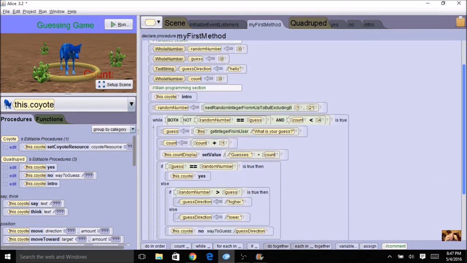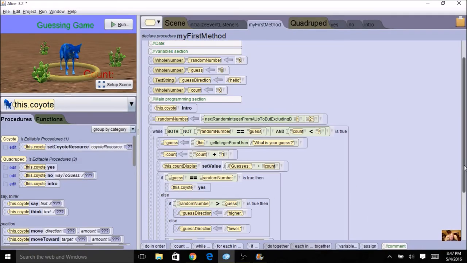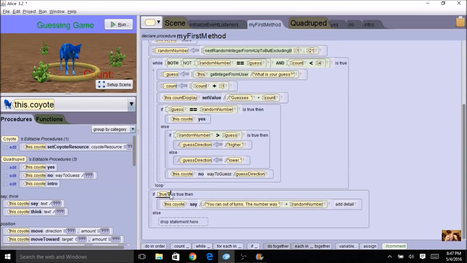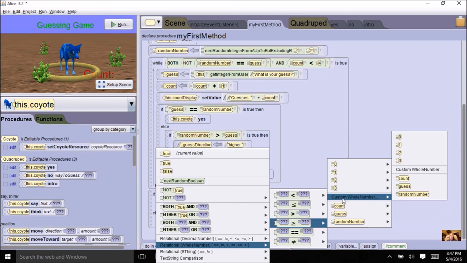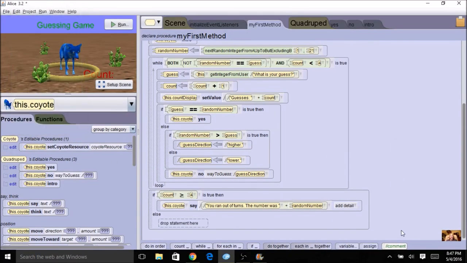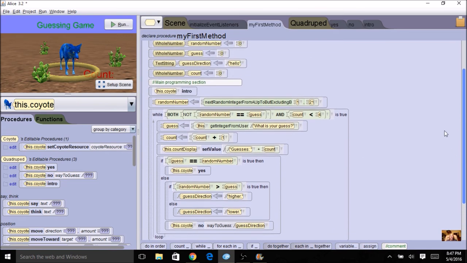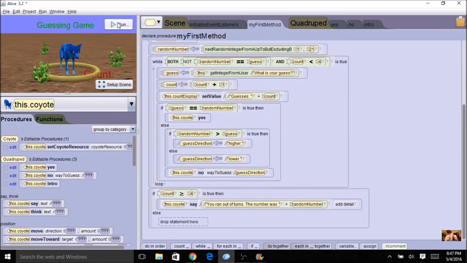and I'm going to drag that line of code inside my if. So if they run out of guesses, that means count, so I've got a whole number, is greater than or equal to, so I've got count is greater than or equal to 4. That should about do it. So we had to make a few modifications here that got a little bit more complicated. Let's give it a try.